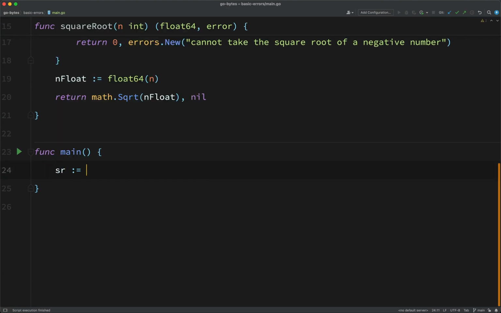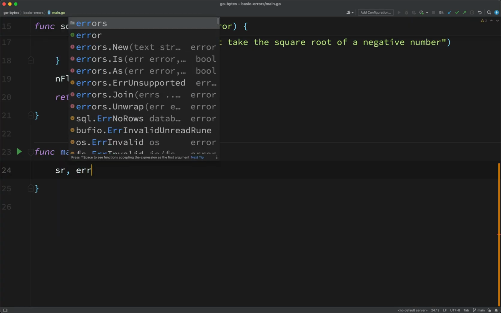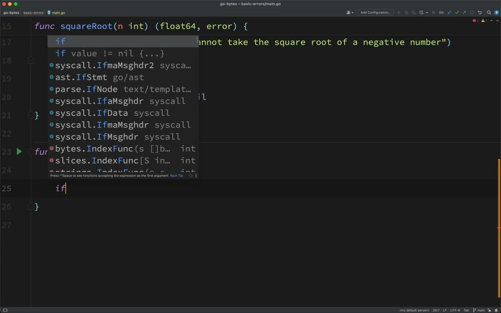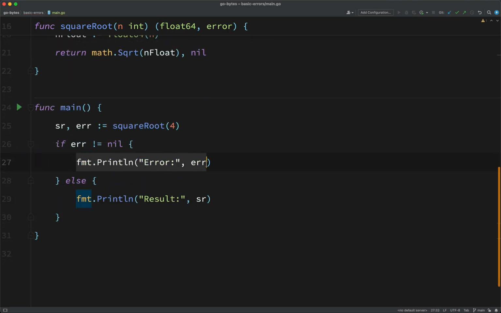So I'll say sr means square root. I'm expecting two values here, so I'll say sr, meaning square root, and err. So often, like 99% of the time in Go code, for error variables you'll just call them err like so. Then we're going to call square root. Let's go happy path first. We'll go with 4. That'll give us a nice clean number back. Let's check the error. So if err does not equal nil, we shall print that error. Otherwise, we shall print the actual square root.